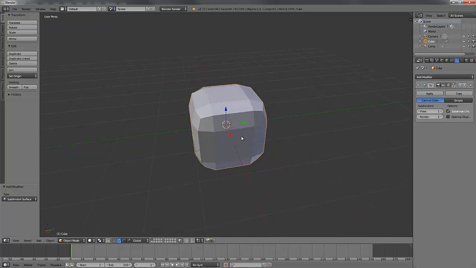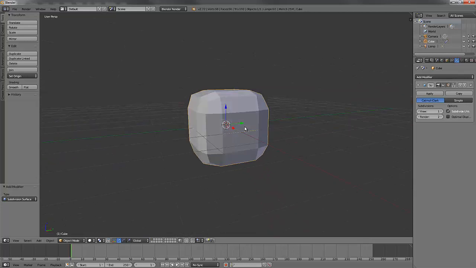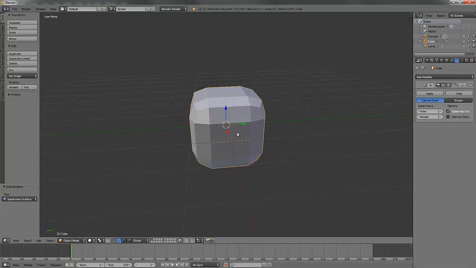You're going to use this quite a bit. So spend quite a bit of time just playing around with it and seeing what happens. The more you know this particular modifier, the more powerful your modeling capabilities will become. And I'll see you in the next video.